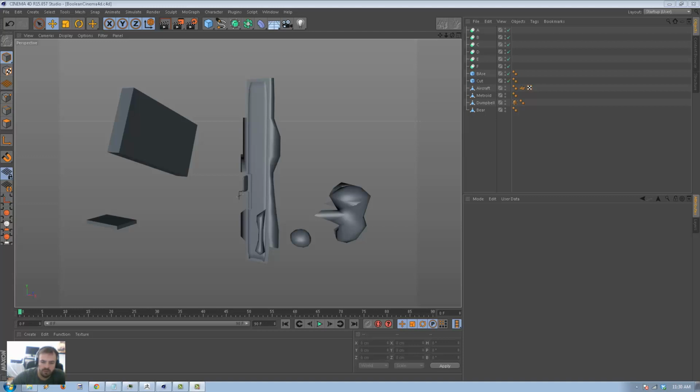Today I'm gonna go over Booleaning inside of Cinema 4D, and some of the creasing techniques you can apply to objects. And we'll just go from there.